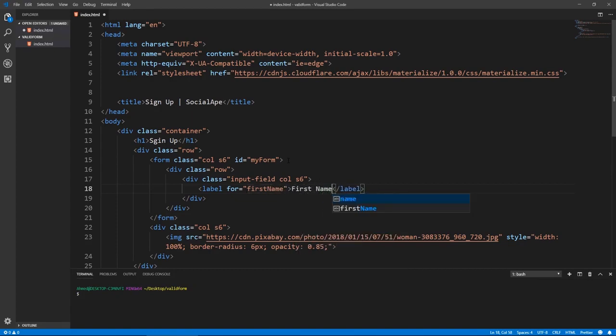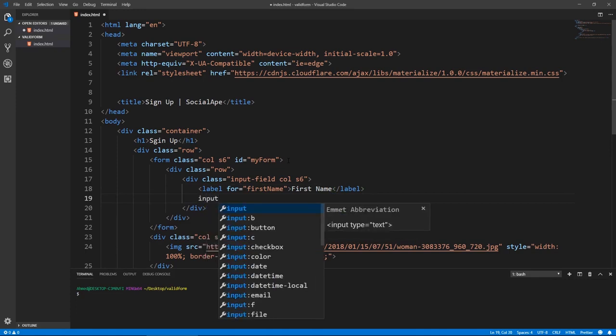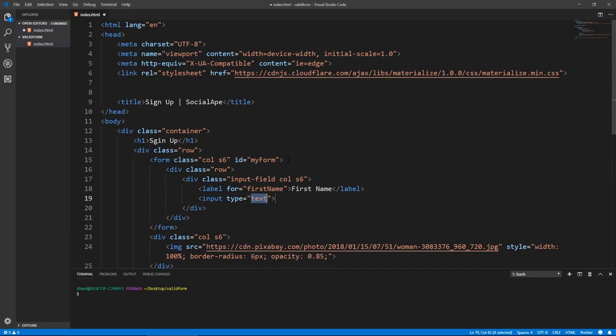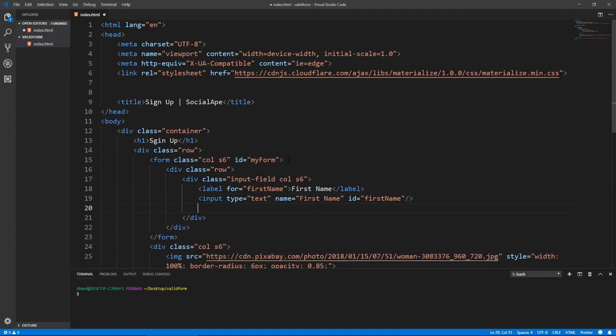And I'm gonna have an input, and I believe this won't take a class. Yeah, it won't take a class. It will be a type text, and it will have a name attribute, which I'll explain why we need later, which is firstName in this case, and then it will have an ID so that we can use it. So firstName like this, lower camel case. Let's just leave these 3 fields for now.